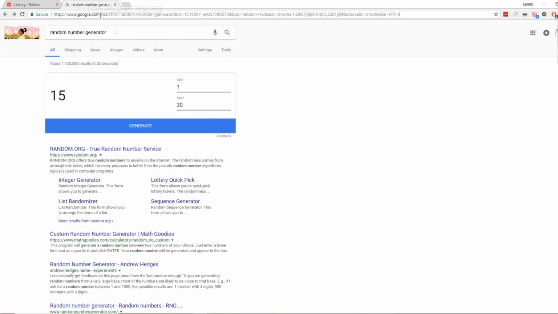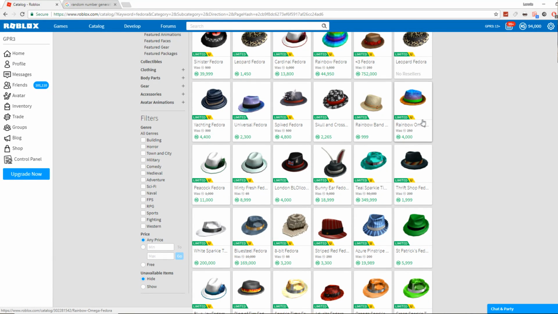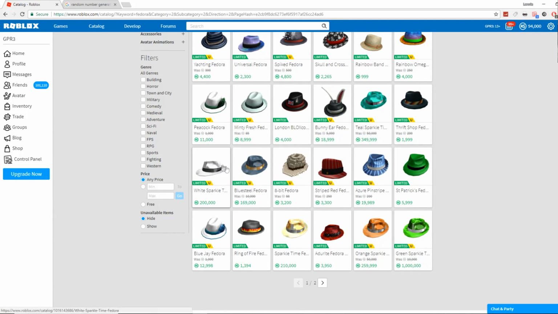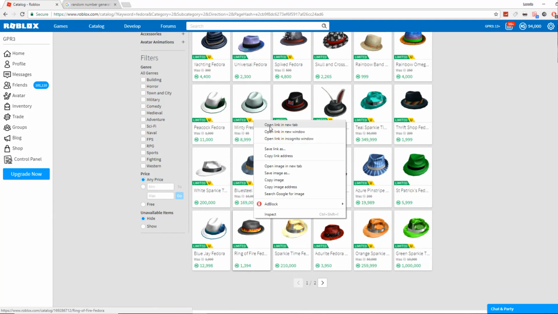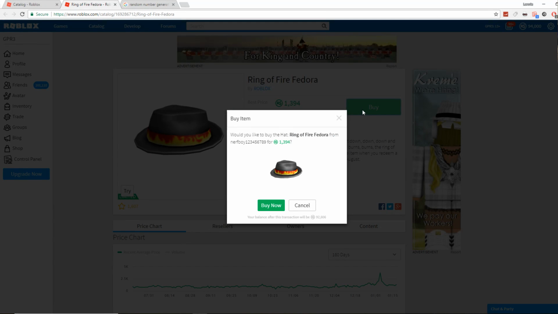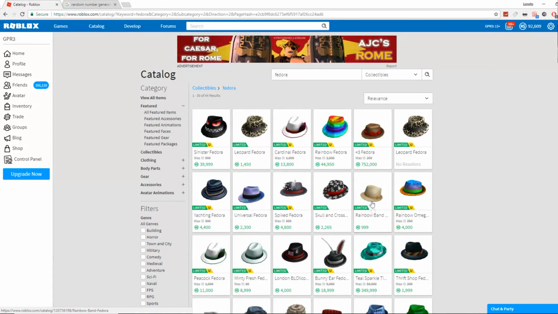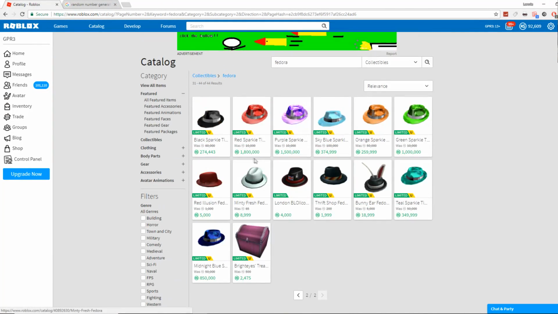We're going to type in fedora, and we're going to hit generate because there's a lot of fedoras. Number 26. All right, so 6 is 12, 18, 24, 26, the Ring of Fire. This one could have been a lot worse than buying that. Okay, we could have landed on that, in which case we can't get it. All right, we can't get it. Now, we definitely can't buy one of those because we don't have enough.